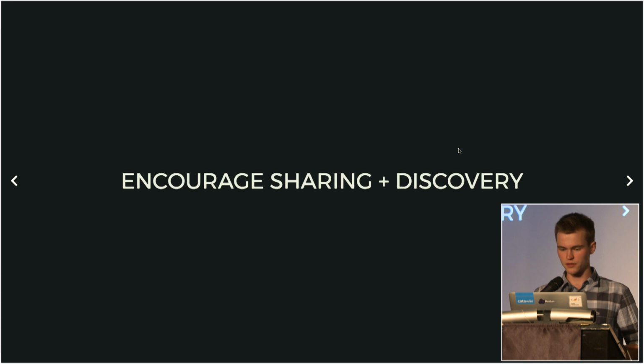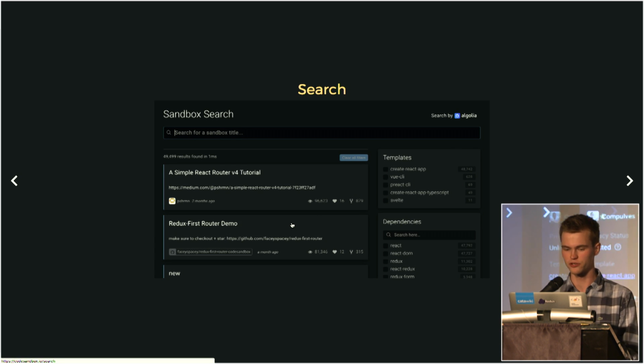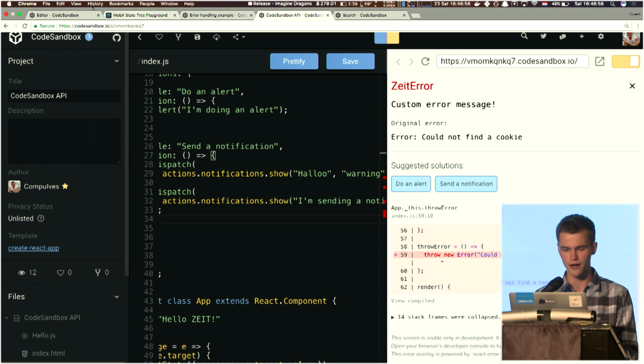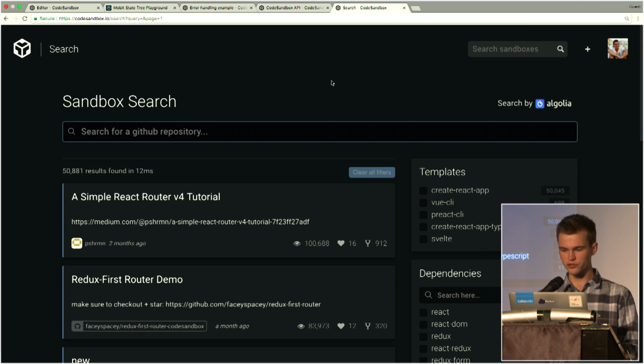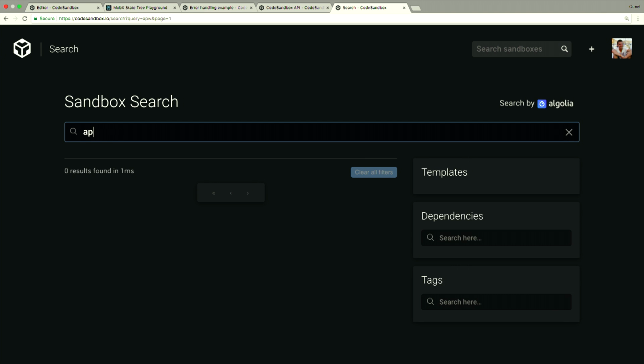Okay, I have given a lot of time to lowering the learning curve. Now we're going to encourage sharing and discovery, because this is only a logical choice. You have a web editor, you should share it. And this is one of my favorite features of CodeSandbox, the search. I can do this for hours. You have a cool search powered by Algolia trademark. And you can search on it, and it will update.